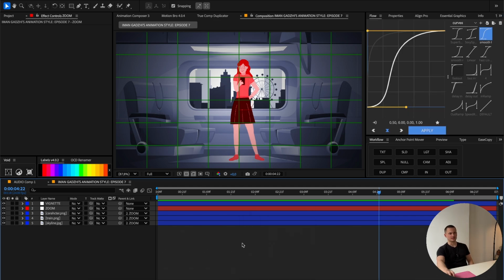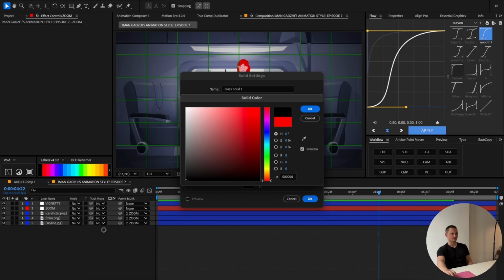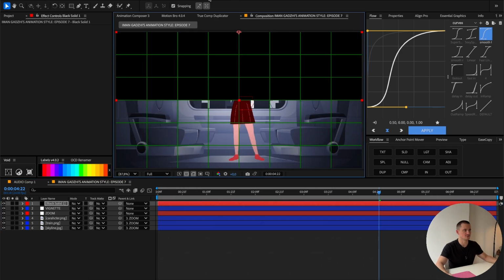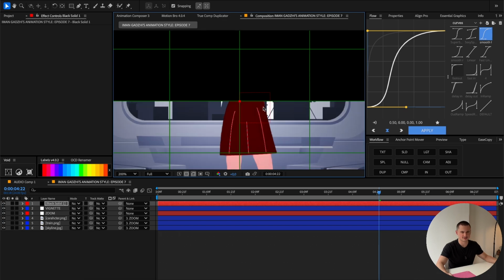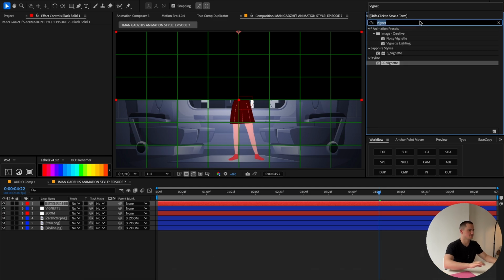Now we will add a black light. That's also what we did in the past videos, but I will show you how to do it. Press right click, make a solid, make sure it's black like this. Then drag it up to the middle. Also make sure the snapping is enabled, then it will snap to all the corners of the proportional grid. It's very useful.